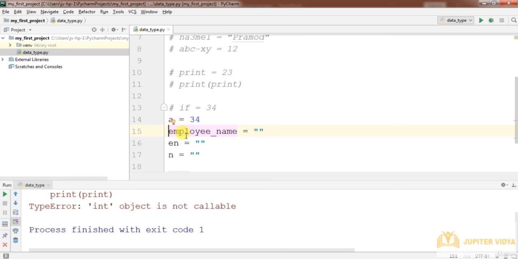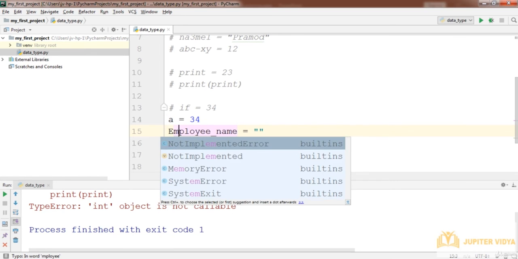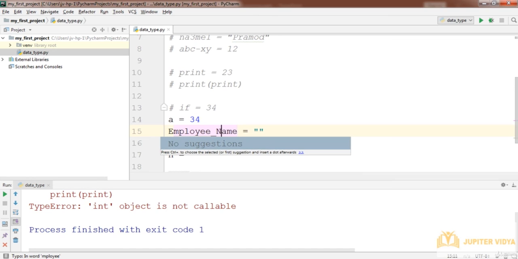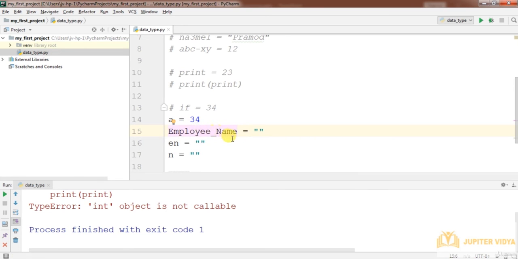Again here, this is not a proper way: E capital and N capital. We don't prefer this method in Python. The variables should be in lowercase separated by underscore. So always use a proper, complete name, which should tell about the value it is going to store, not A, B, C or E and these short forms.